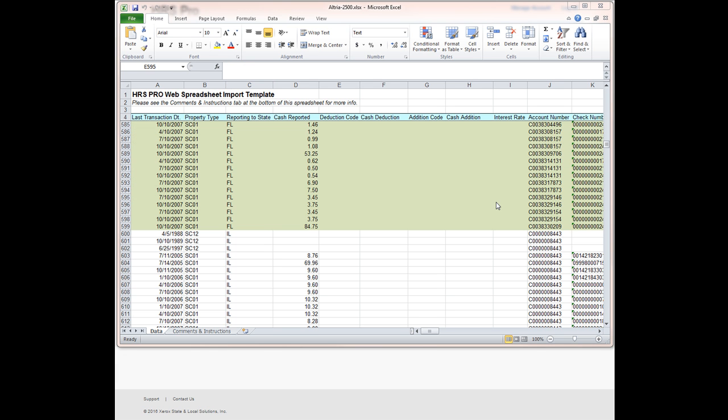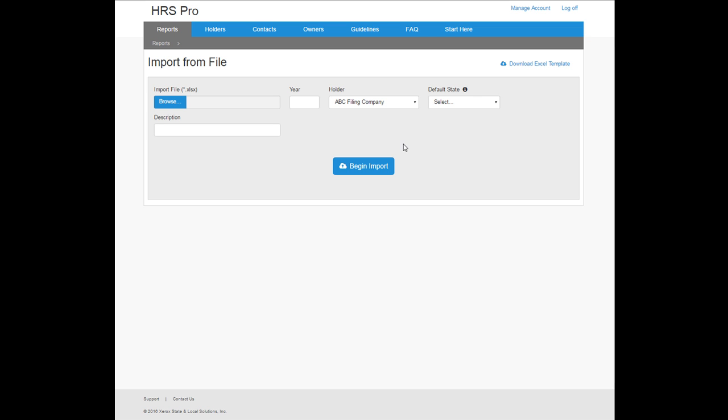When you have entered your data and you've saved it as the XLSX file type, you can go ahead and import your Excel template. While on the Import from File screen, select the template that contains your property data. Select the report year. Select the holder. If only one holder, it will default to that holder. Otherwise, select the holder from the drop-down list. The reports created from the template will be for this holder and year.